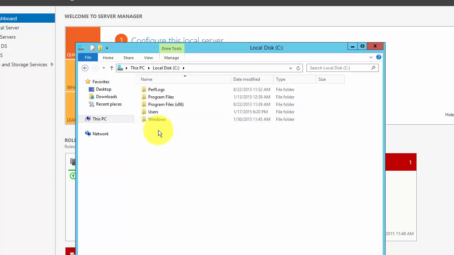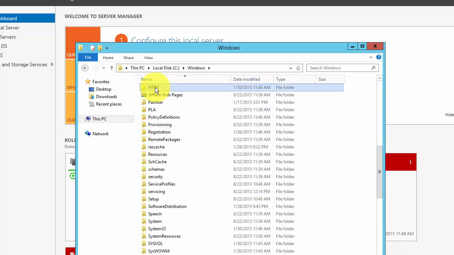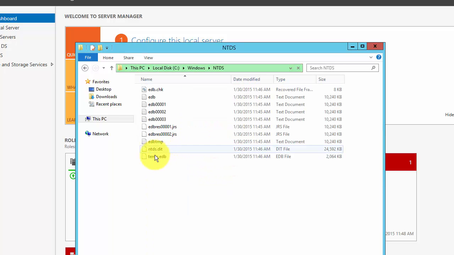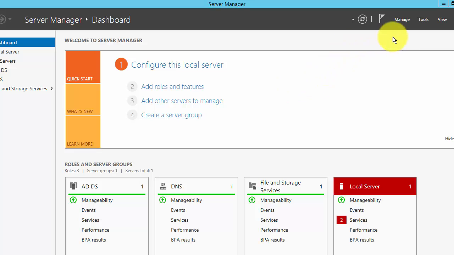So I go to C drive, and then I go to Windows, and then I click anywhere and press N, NTDS. Whenever there's an NTDS folder in a member server or any server, it's a domain controller. NTDS, double click that. You don't have current version. Yeah, continue. Okay, ntds.dit is there. This means Active Directory is installed on this, and it's a domain controller or additional domain controller, if not the root domain controller.